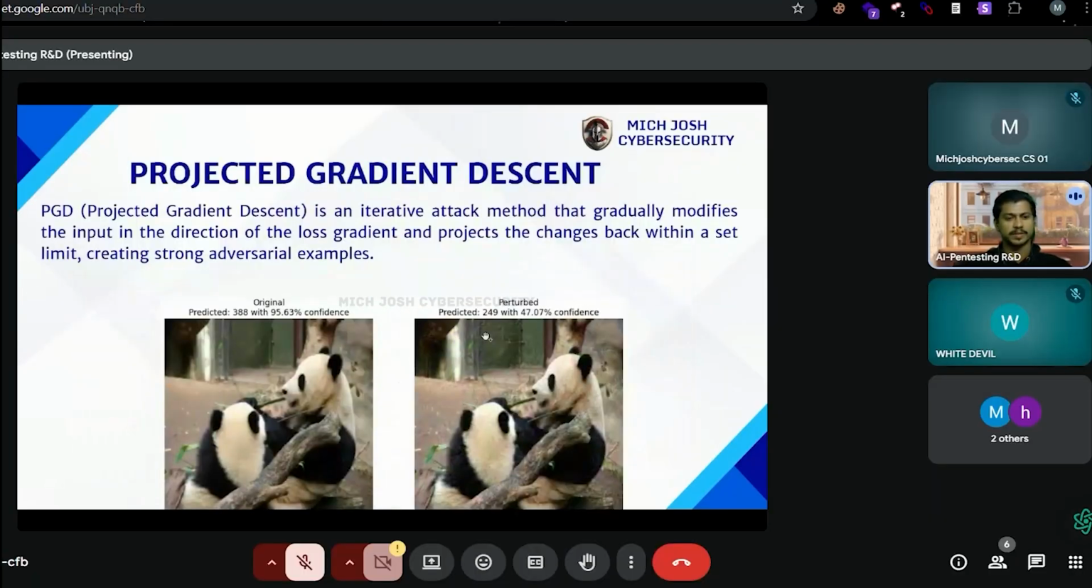Then we are moving to the next attack. What is the next attack we are going for in this module? In Foolbox, the second attack type is called projected gradient descent. It is called PGD. This is an iterative attack. What is an iterative attack? Iteration 1, iteration 2, iteration 3. In such a way, we gradually modify the input.